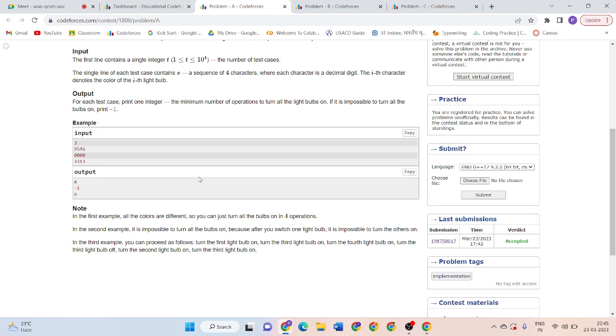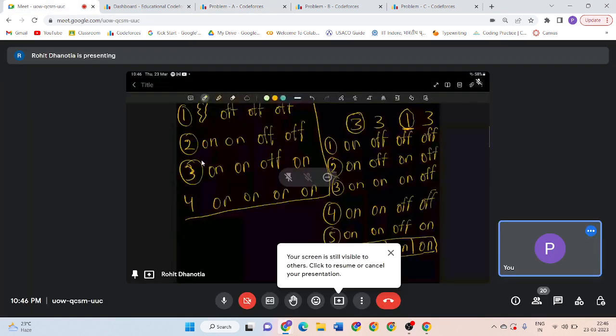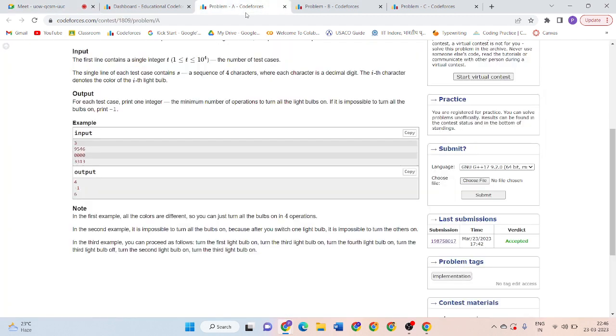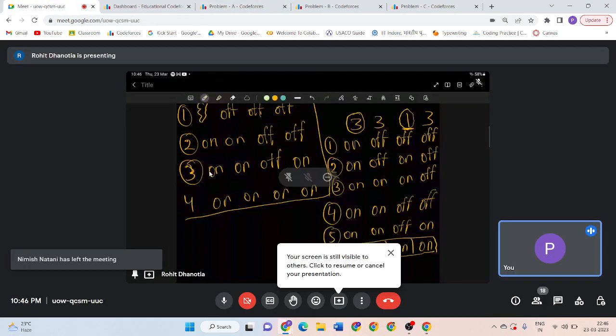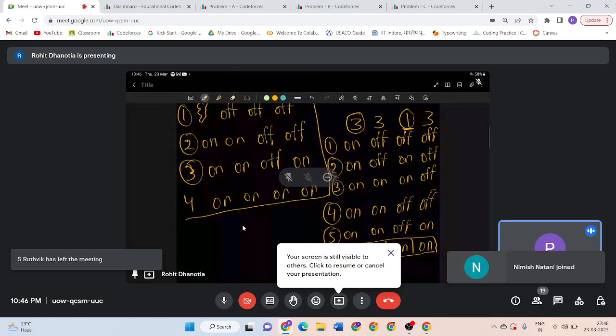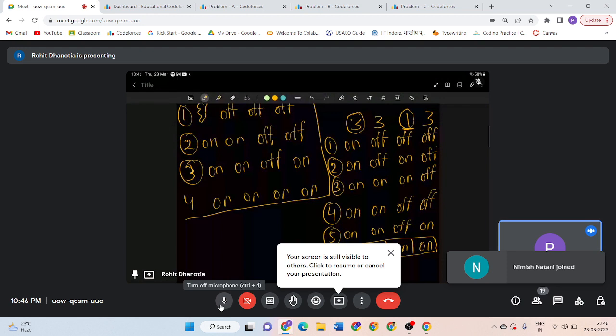So what we can think here is, can we get more than six operations? The answer is no. We can't get more than six operations here. Just a minute.